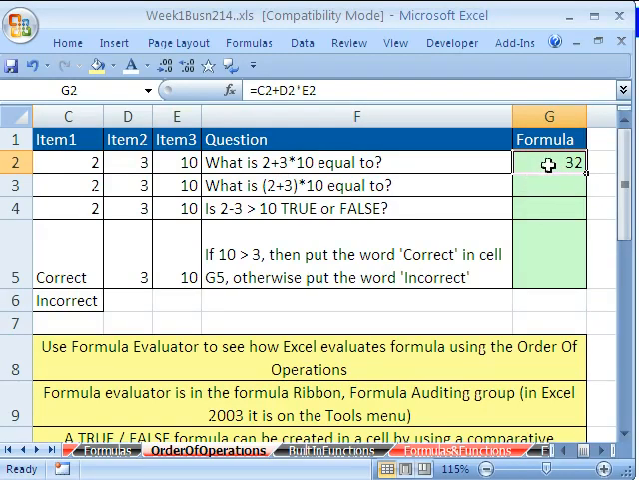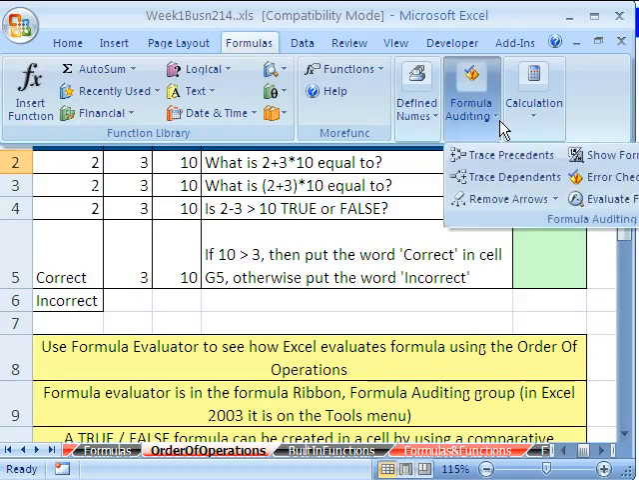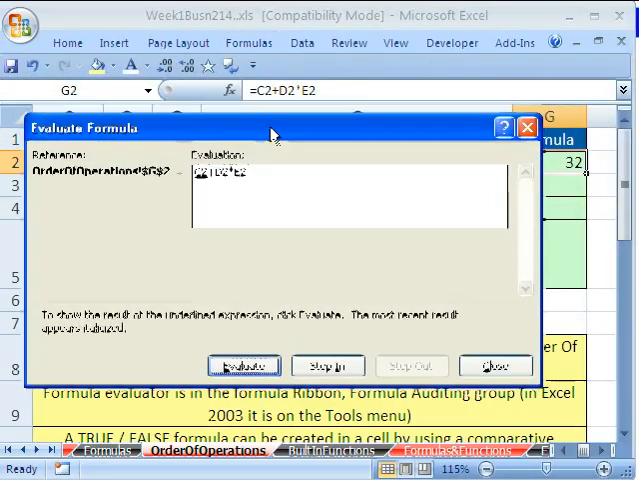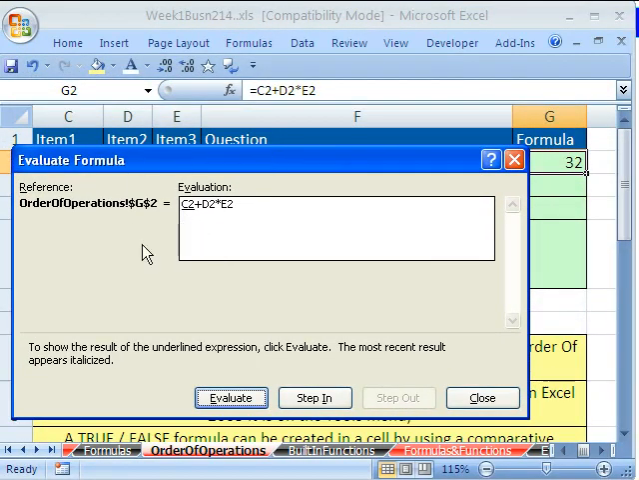Now, very important, we're going to learn about Formula Auditing, Evaluate Formula. In 2003, this is on the Tools menu. What it does is it will walk through how it calculates, and it does know the order of operations, or in fact, its order of calculating things. So I'm going to click Evaluate. Notice it looked at that 2, and then it's going to look at that cell reference. Then it's going to look at that cell reference. The underline says multiplication first, and then finally we see that Excel gets it right.